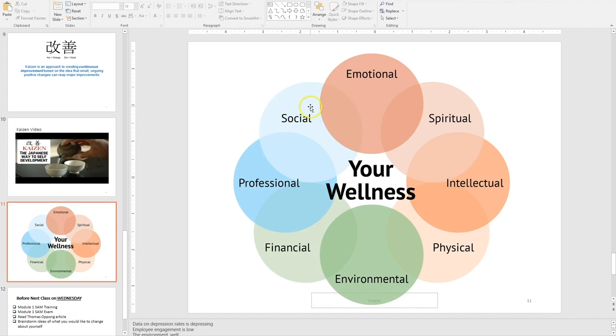So these are all the different categories. Maybe emotional has to do with how you're feeling about things, your psychological state, right? Spiritual, intellectual, physical, environmental. There's a lot of things. Maybe in your own immediate environment, maybe you want to become more green. Maybe you want to use less plastic and use refillable water bottles.